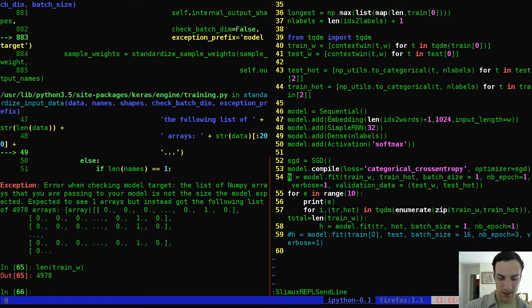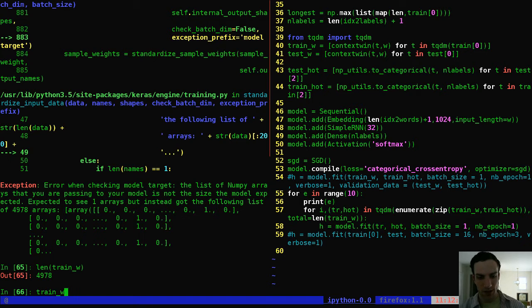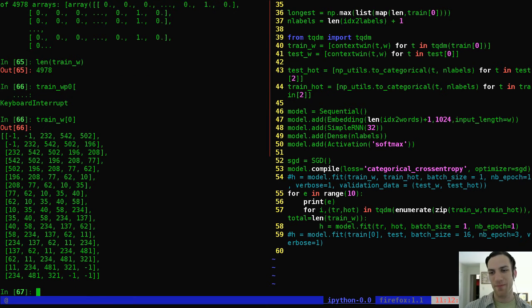You need to pass in one sentence at a time. So for example, you want to pass in train W0. You want to pass in train W properly typed 0 at a time.